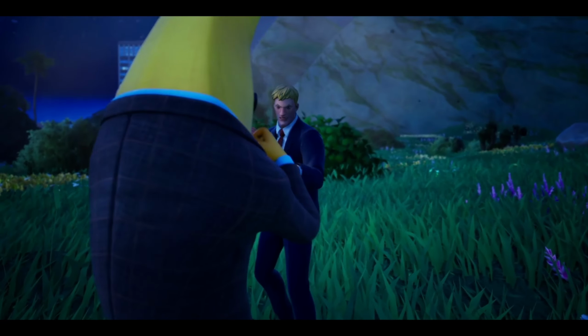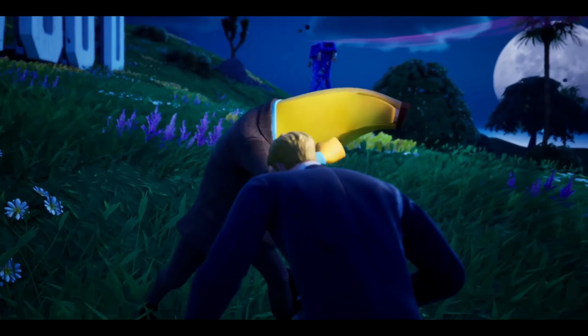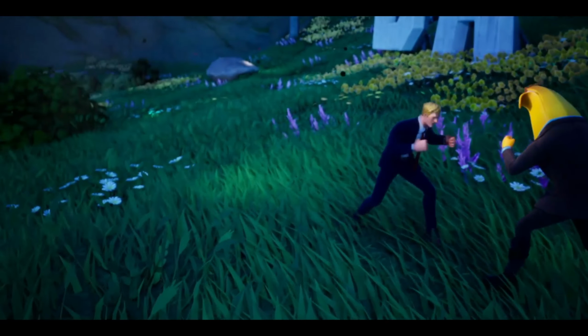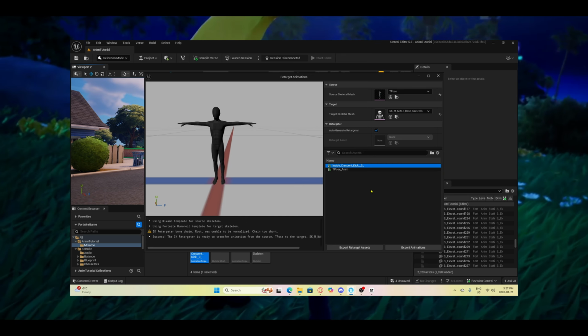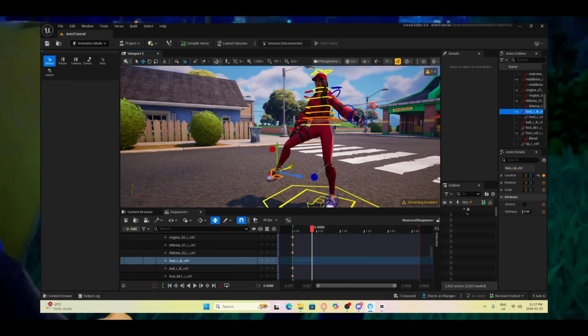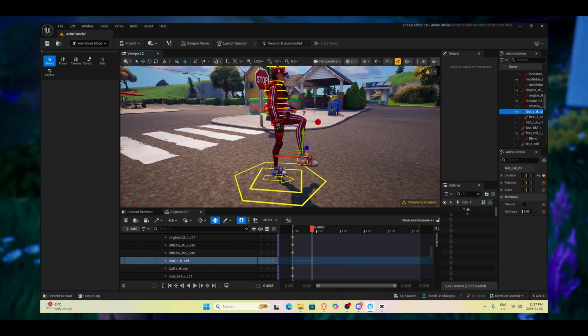We will be going through how to import the Mixamo files into UEFN, how to retarget the animations for Fortnite skins, and how to add control rigs to the character device. So let's hop right into it.